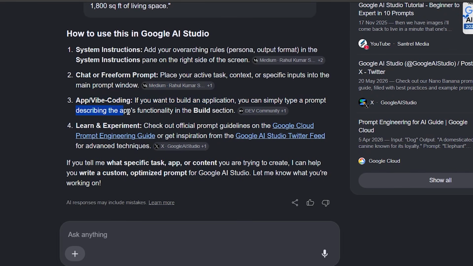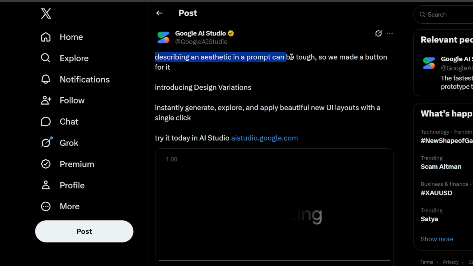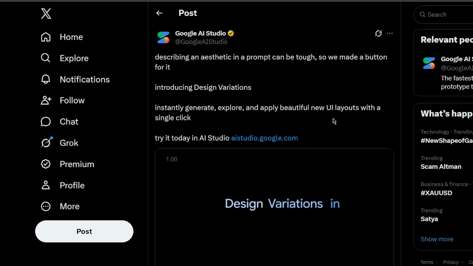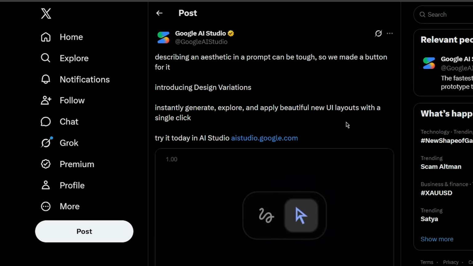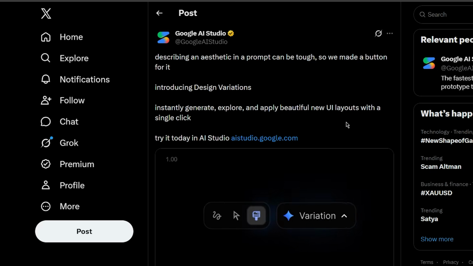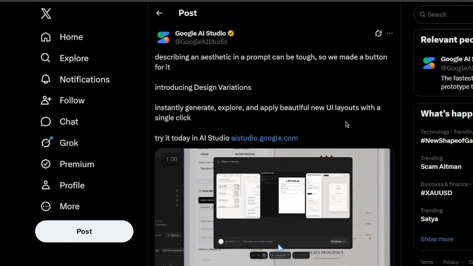Let me give you a few tips so you get the most out of this, because there's a smart way to use it and there's a lazy way. First, give it a real layout before you press the button. This feature works best when there's already something there to play with. Build your page first, get the main parts in place, then ask for variations. Start from a totally blank screen and the results tend to come back kind of dull.